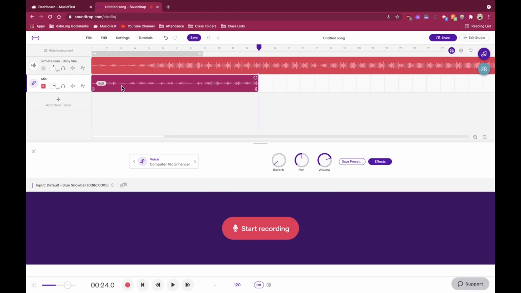So you'll see that it's adding this track in, and I've talked over it. If I go back and move the playhead, press play, spacebar, and the song plays, and we would start singing.